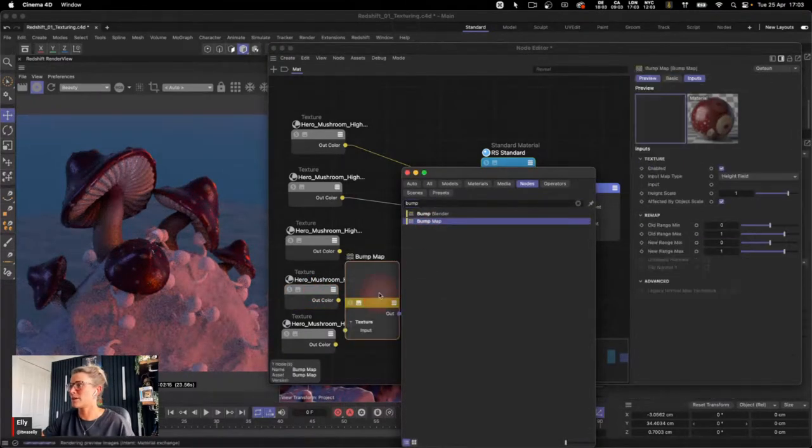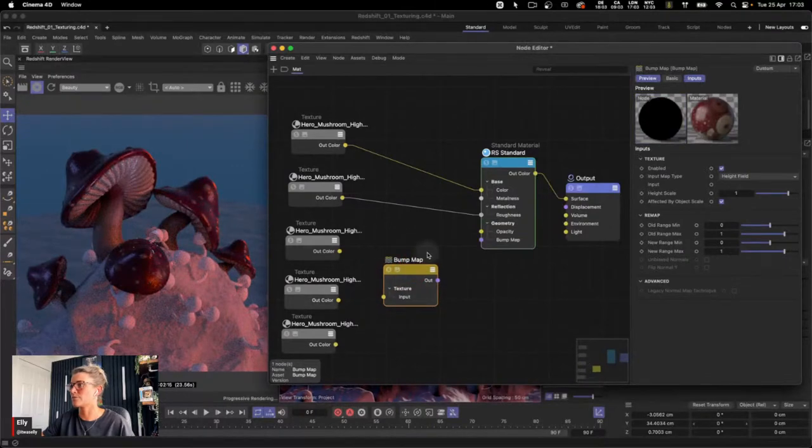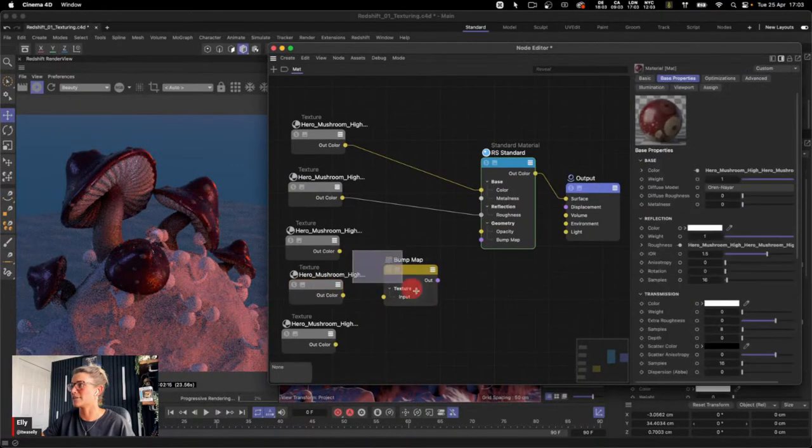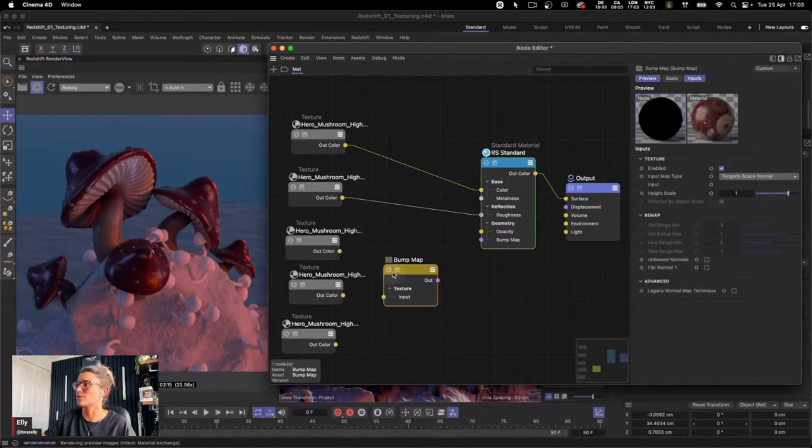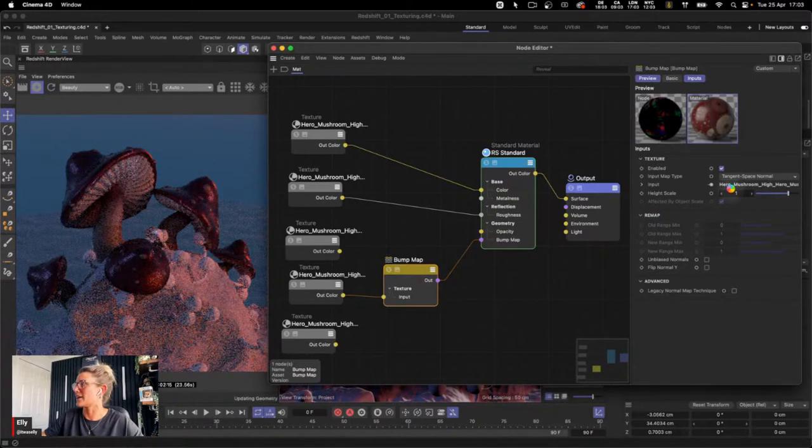For this, we need to grab a bump map. This is going to tell Redshift that this is to be considered as a normal or a bump map. We need to change our input map type. If you're working with a grayscale bump map, leave it to height field. If you're working with a normal map, then you can choose the tangent space normal. And then we connect everything together, and then we can reduce our height scale because we're working with a small scale scene. So I can reduce this down.